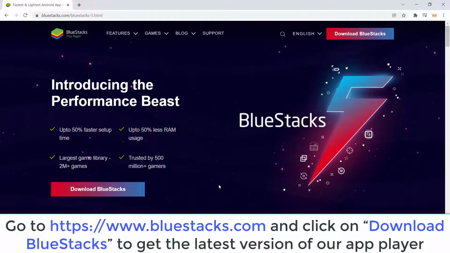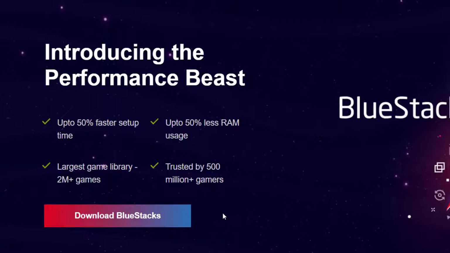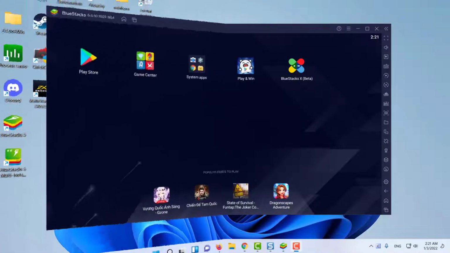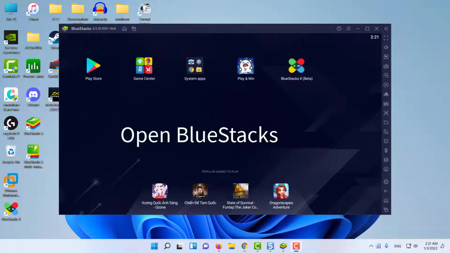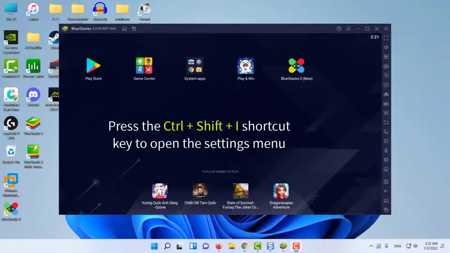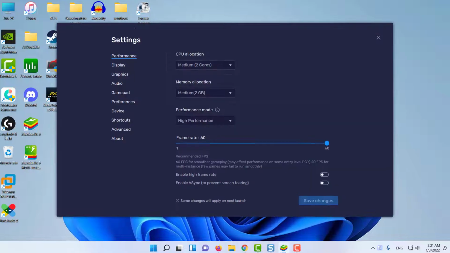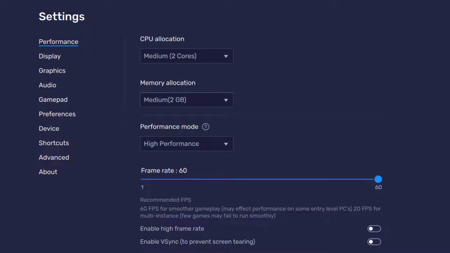Now, it's time to download the latest version, BlueStacks 5. Once downloaded, install it on your system, and check if you are still facing the BlueStacks crashing issue. Fix 6. Change BlueStacks settings. Open BlueStacks application on Windows 11. Press the Ctrl+Shift+I shortcut key to open the settings menu on BlueStacks.